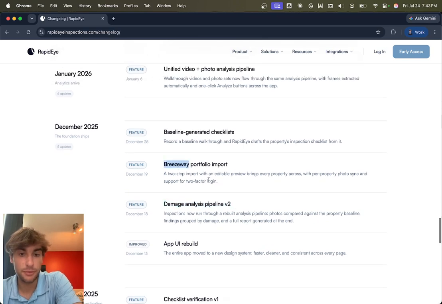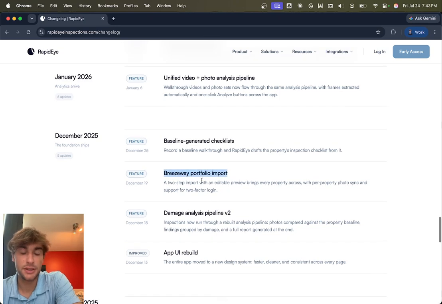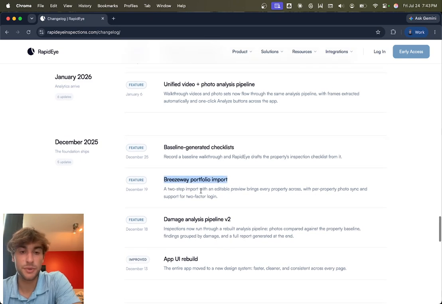Breezeway portfolio imports, a two-step import with an editable preview. This is just another thing that we do with our Breezeway connection. We can sync all the properties over so that the properties in RapidEye are the exact same in Breezeway, and then you can turn on whichever properties you want in RapidEye, which is super nice.